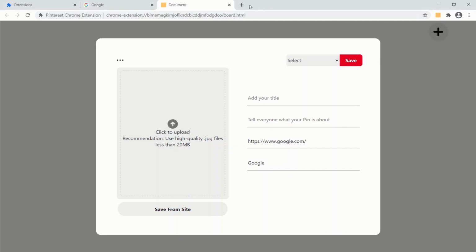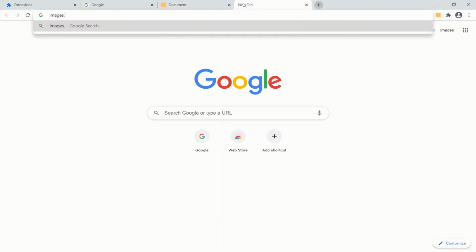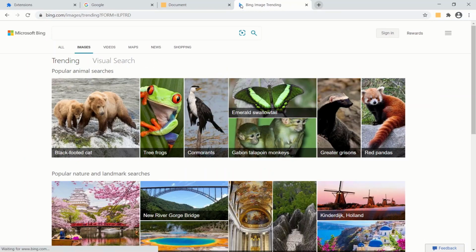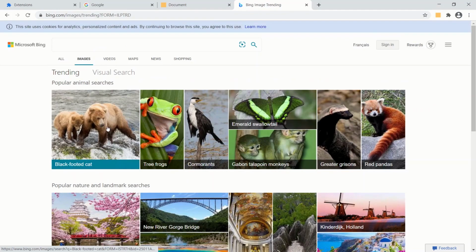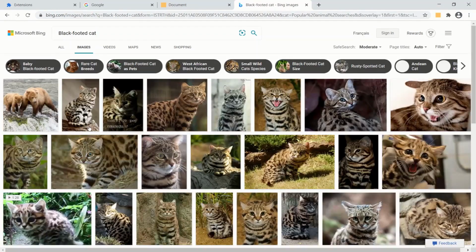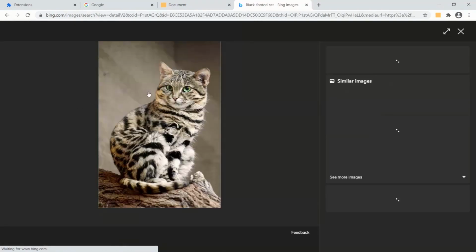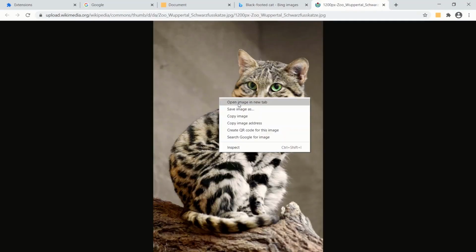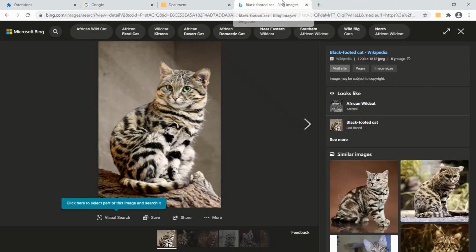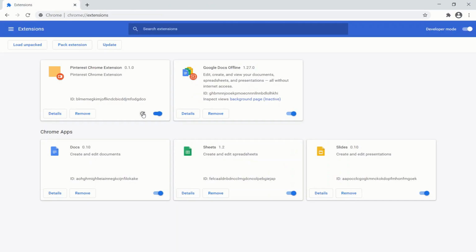Let's get an image. Let's go to images.bing.com. Let's get a Blackfoot cat. Is that a Blackfoot? It's a bear. Let's get this one here, Wikipedia. Let's do a control or right click, copy image address. We can close that. We can close this. Let's do an F5 for good luck.